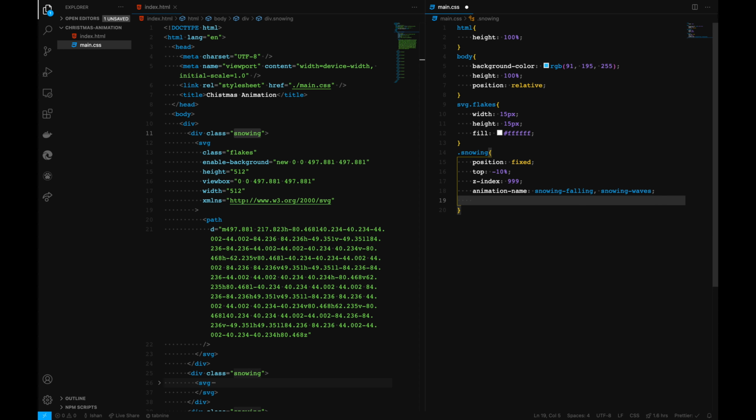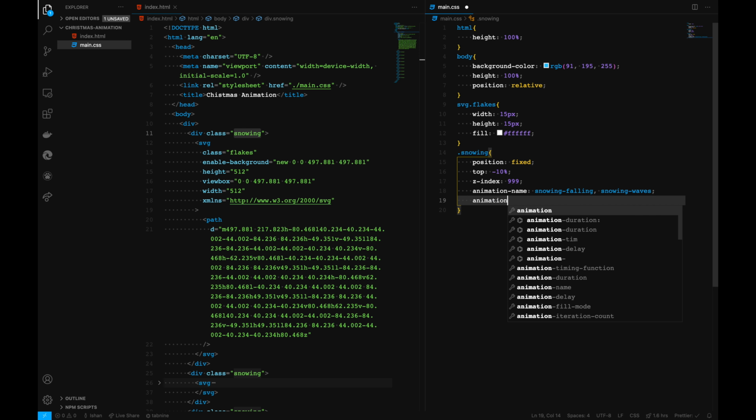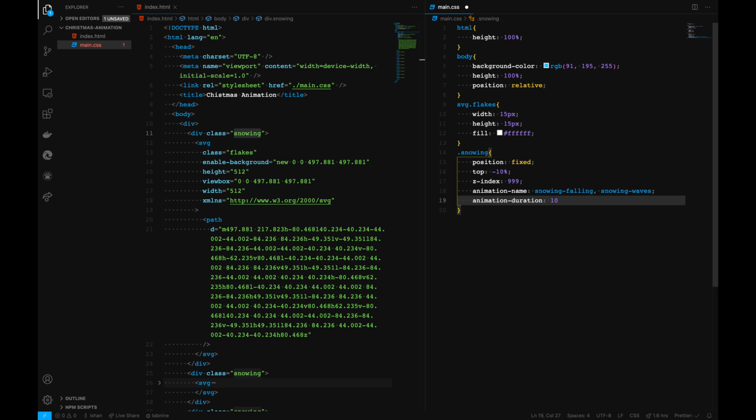We will give it a duration of around 10 seconds and 3 seconds. So animation duration would be 10 seconds and 3 seconds. And then we also want this to have some kind of timing intervals, ease in and ease out. That's what we're gonna use. There are a lot of options available, but the animation timing function would be ease in and ease out, and I'll add ease-in-out.